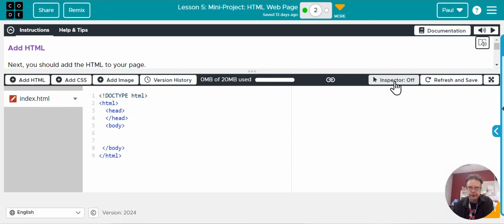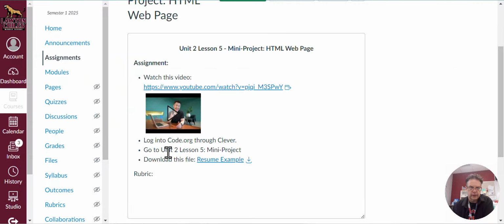The first thing I'm going to do is click on the inspector on, that way we can have our updates to our web page over here. Now we're in our code.org, so let's see where our next step is. The next thing is go to Unit 2 Lesson 5. We did that. Next thing y'all are going to do is download this file, resume example.